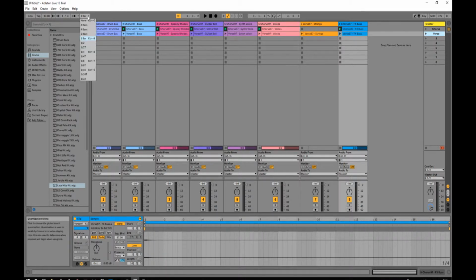This is the quantization menu. What this allows you to do is trigger scenes in advance or trigger them on the fly. So let's say it's on one bar now. That means that once I hit the next scene, if I'm in the middle of one scene, the very next bar is going to trigger whatever scene I trigger, and it's going to go right to that.